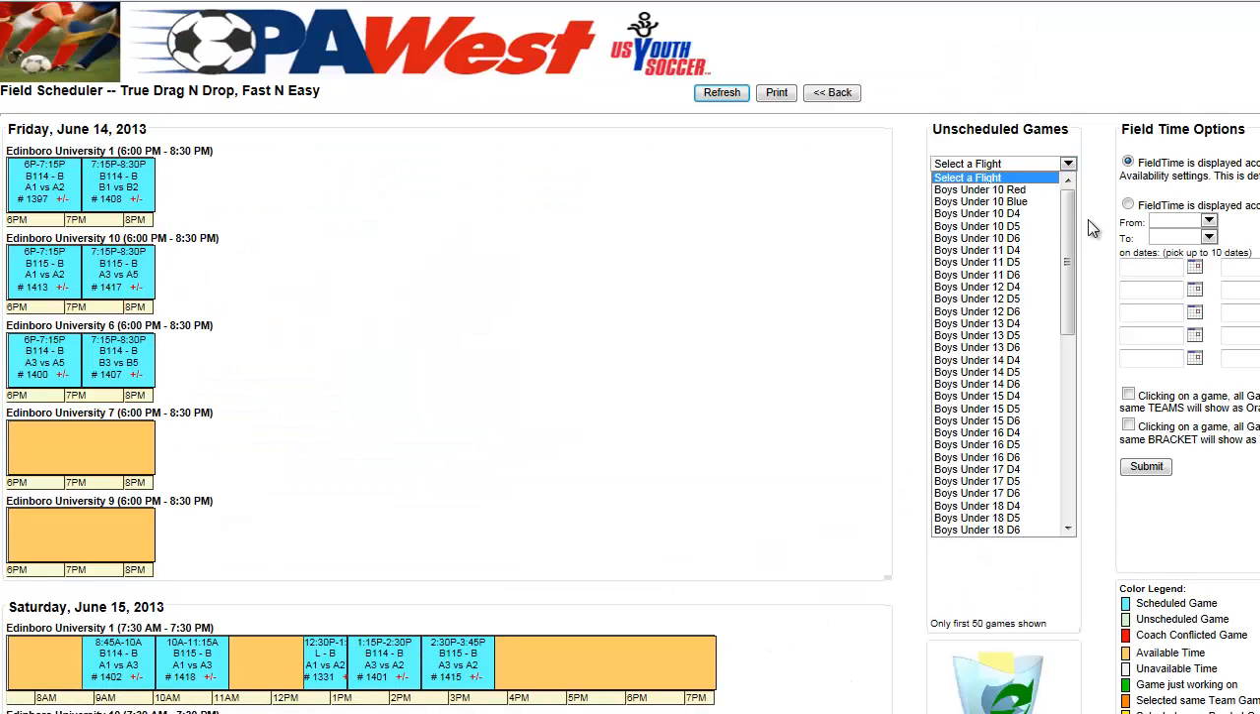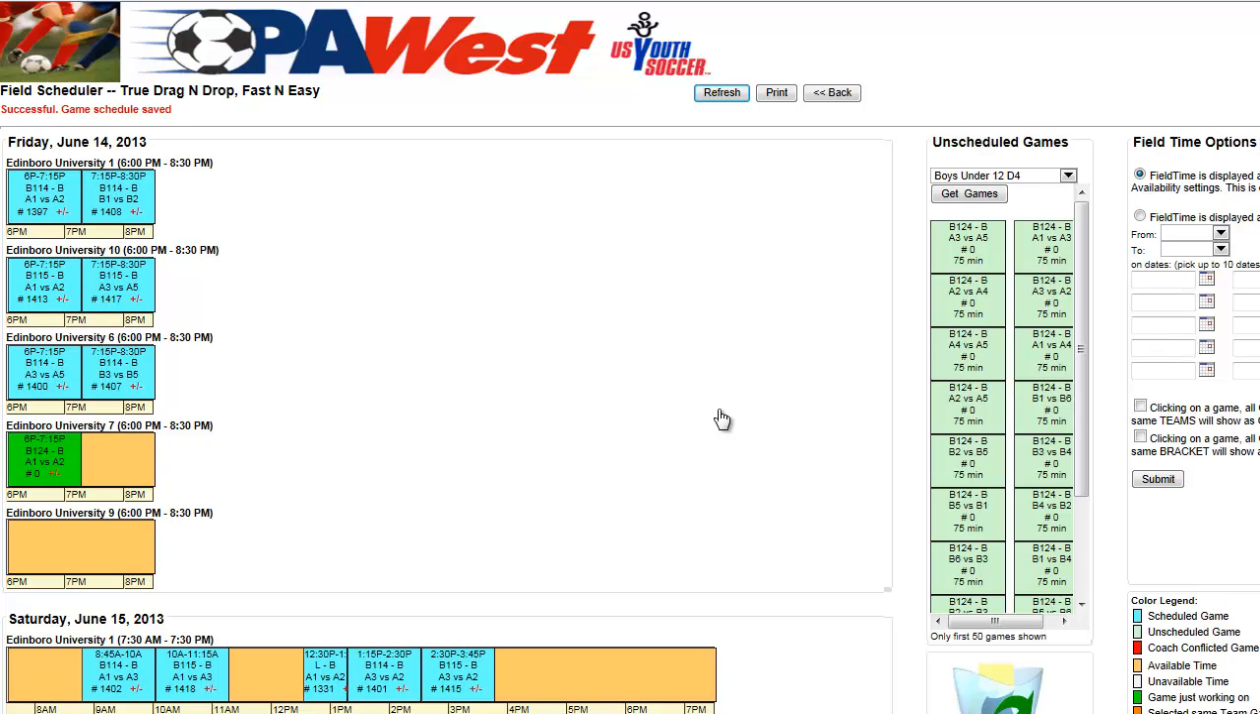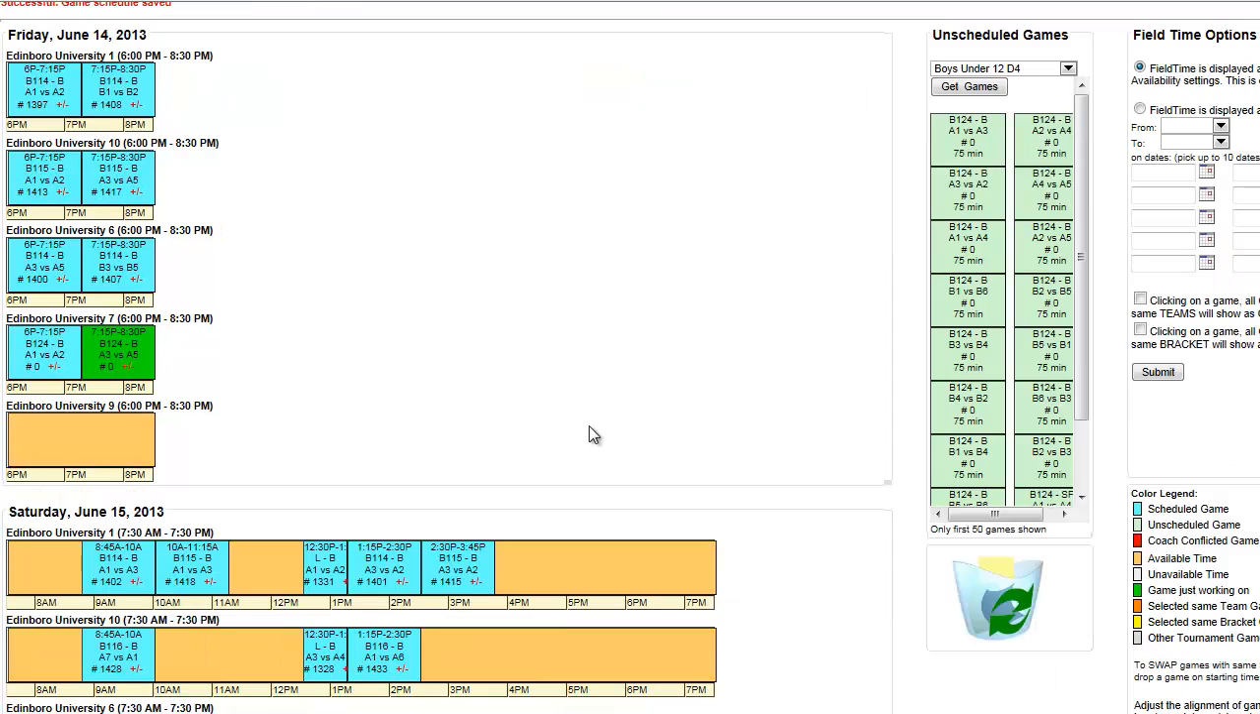Now I'm going to pick my flight from this drop-down, Boys Under 12 D4, and I'm going to say Get Games. The system brings in all the games I've created. These are the fields I want to schedule on. So in this instance, I want to make sure they have a Friday night game. So I drag this onto the schedule. And these games are scheduled. The system is telling you the pairings. This is A1 versus A2, A3 versus A4.